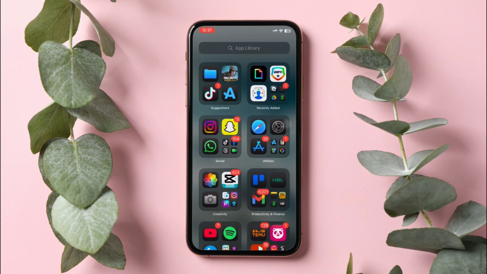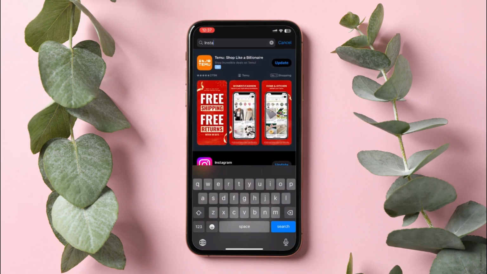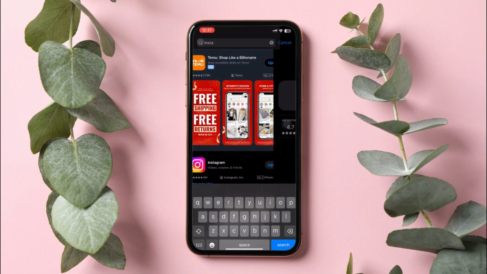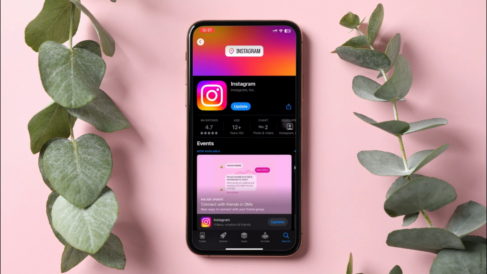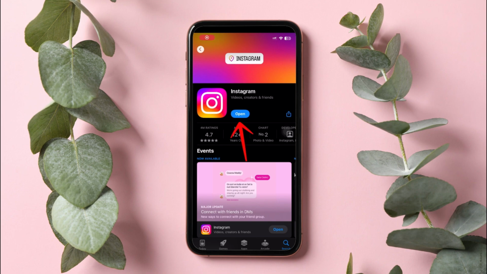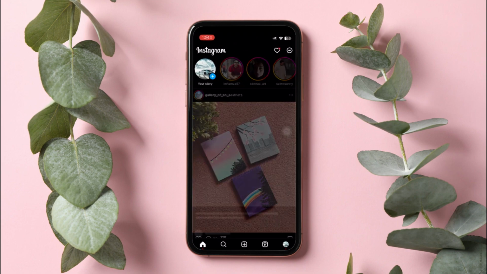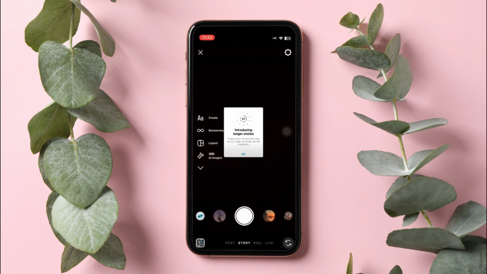your device. Open the Google Play Store or the App Store, search for Instagram and check if an update is available. If you see an Update button, tap on it and wait for the update to complete. Once Instagram is updated, open the app and swipe to access the Instagram camera.